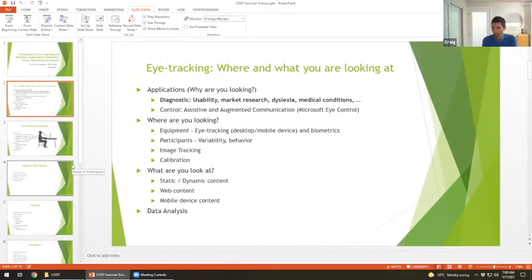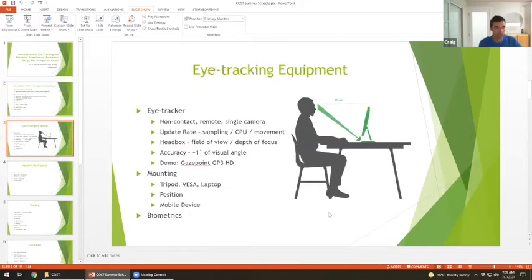I don't know how to do a poll in this, but I'd like to know how familiar people are with eye tracking. I seem to recall reading that it was a range. Some people have no familiarity, there's probably a few experts, and I'll just assume that's the case. So we'll cover every bit of detail that I can cover.